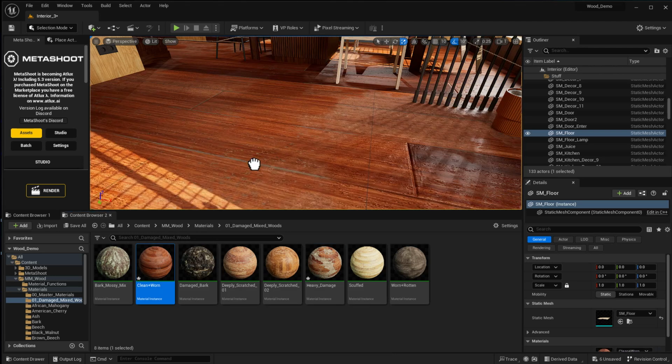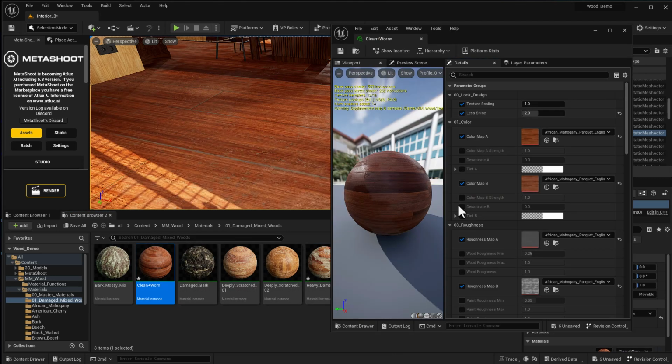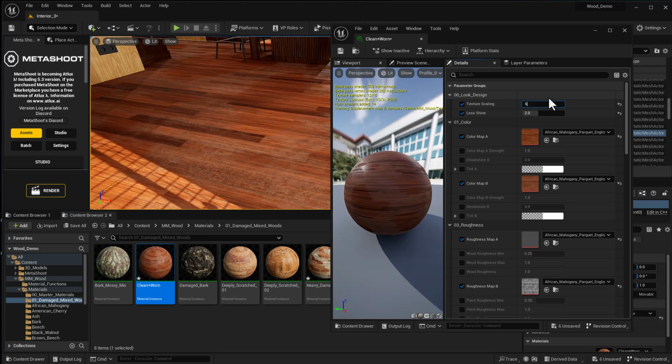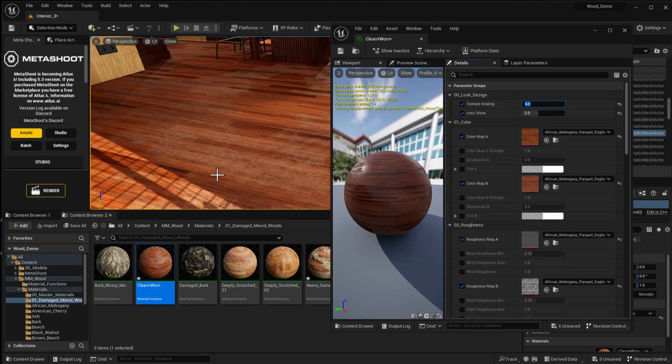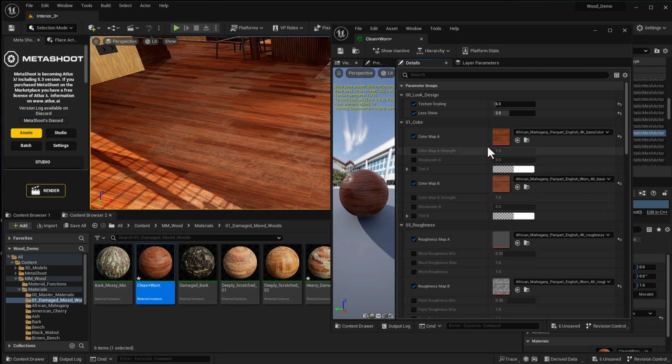If I drop it on there, I've got to jump in and make that texture scaling a bit higher, so we'll go to 5, maybe even 6, and you can see that there's a mix of wood that looks good. Here, I'll pull this out a little bit. We've got the standard parquet, and then we've got parquet worn.